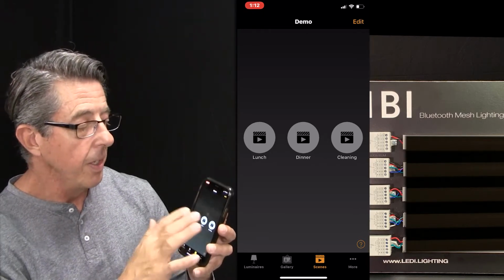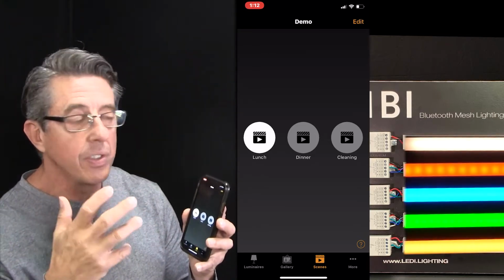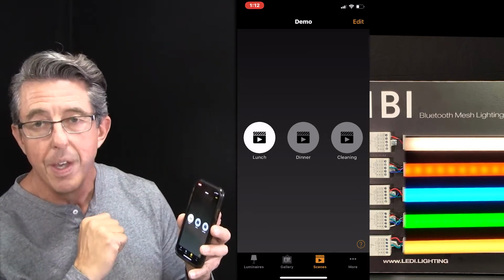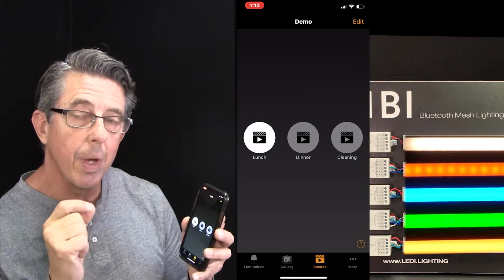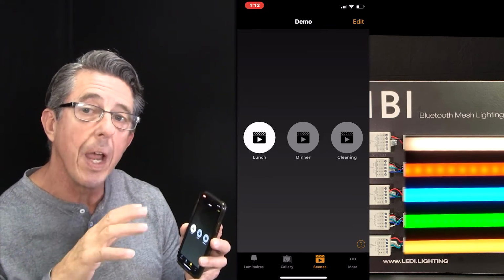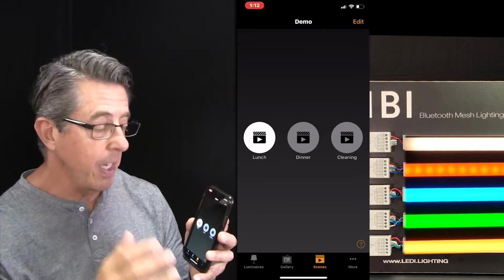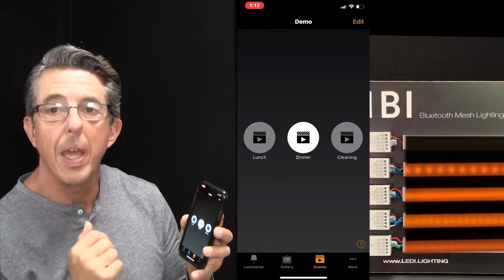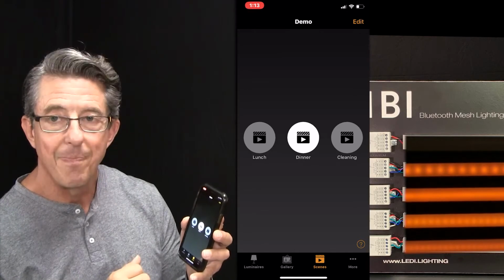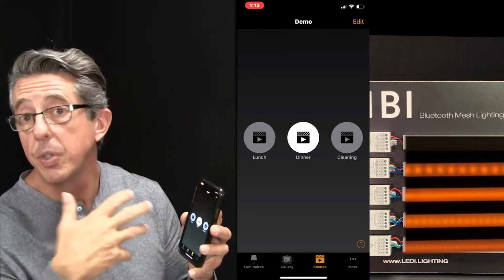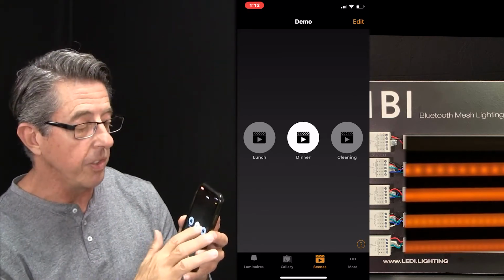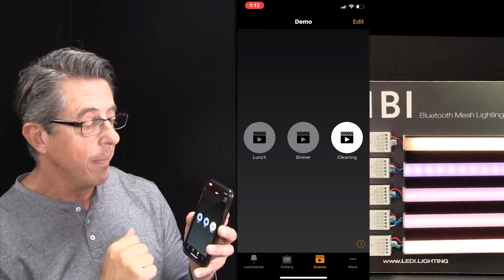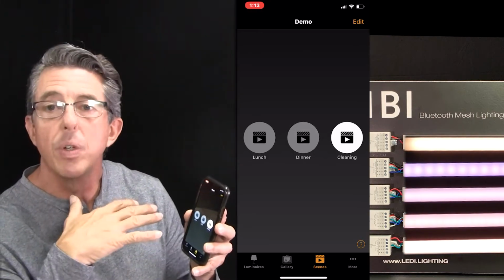So the lunch scene, we set it up to be very festive. You notice all the different colors. But then moving into the dinner scene, we wanted something more romantic, something more amber. Picture candles on the table, and so when you touch the dinner scene, all the lighting goes into a beautiful amber, kind of dimmed down. We have a scene called cleaning. After the restaurant would close, you want all the lights to be on full bright. And so those are just the power of some of the different scenes.